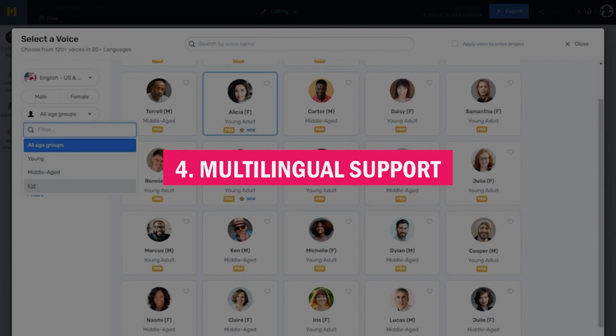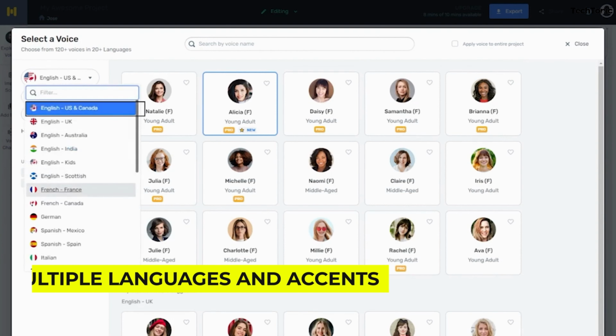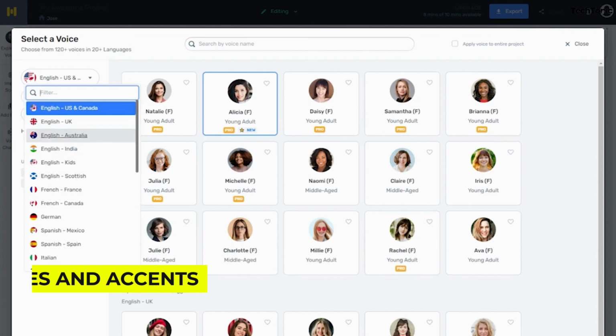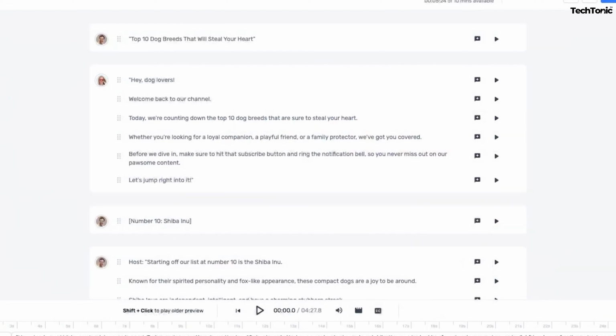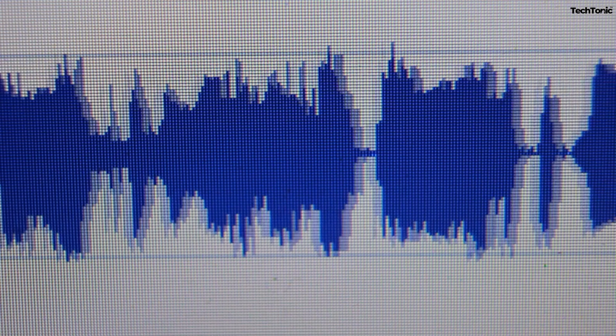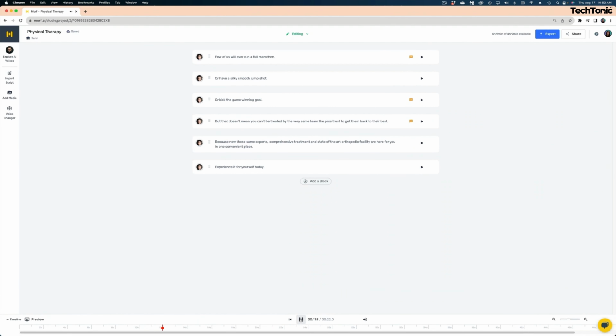Multilingual support. How it works: Murf supports multiple languages and accents, enabling global outreach with culturally relevant voiceovers. Murf AI's tools and features are designed to help you create voiceovers smarter, not harder. Let's walk through a quick tutorial to get started.